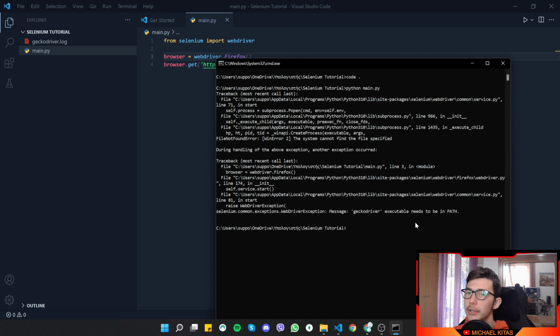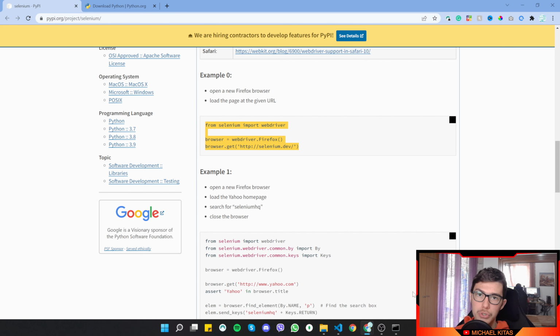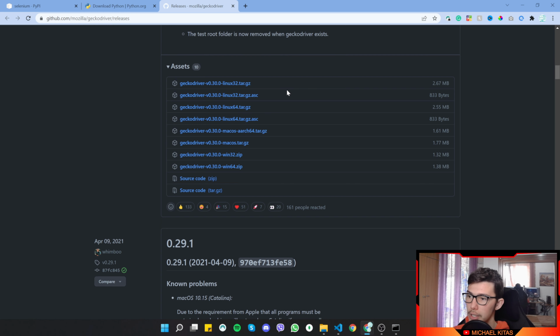Or for Chrome, we are using CHROMEDRIVER. So it's the same thing, but for Firefox. So let's go ahead and install that. Click the link down in the description, which will redirect you to the installation page. And this is basically the installation page.